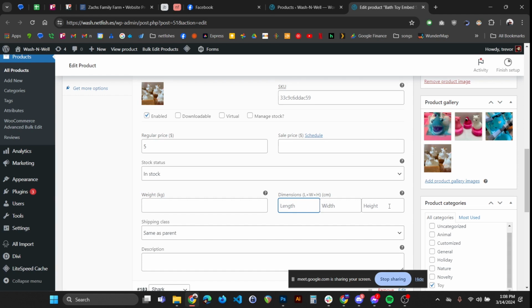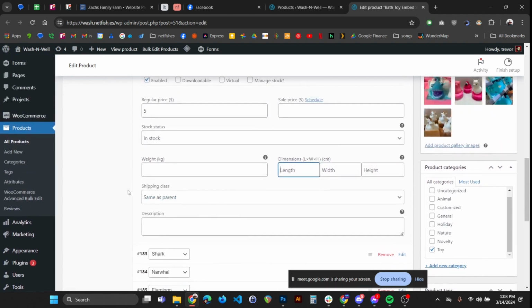If you're not doing calculated shipping, you can do flat shipping or free shipping, which effectively means that you build the cost of shipping into the product and just label it as free shipping. But I do like to add the dimensions just so that people know how big it is. If you want to add that stuff in there, you can.